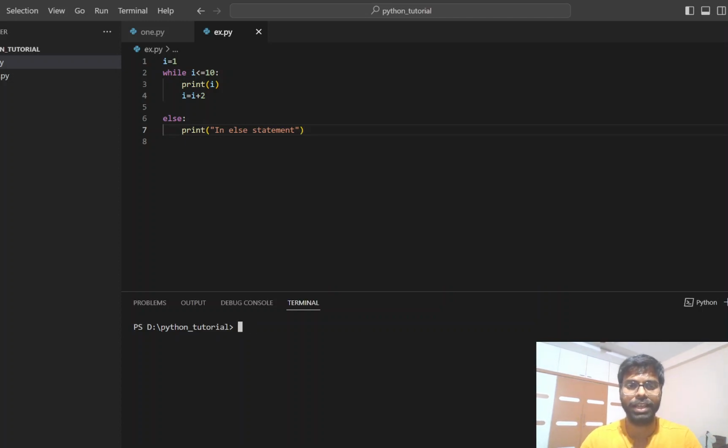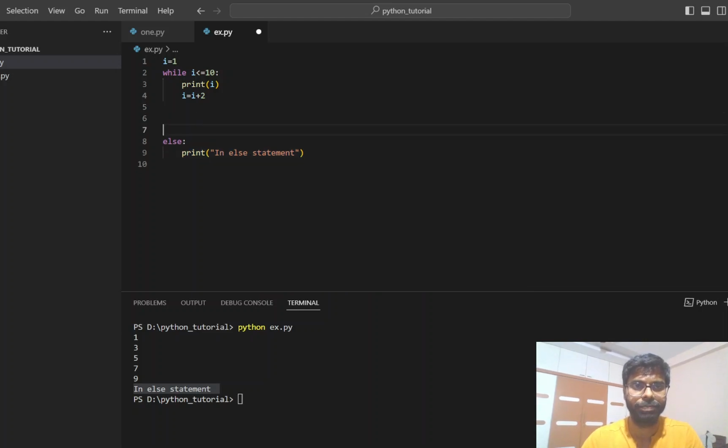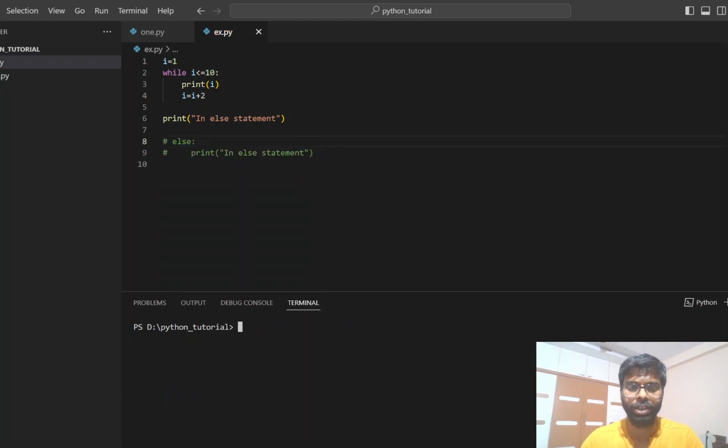Now let's run this and check the output. So we get the output as the odd numbers between 1 and 10 and also this "in else statement", which means the instruction inside this else statement also got executed. Now you might wonder, why can't I write this print instruction outside of this else statement? That is, why can't I write this print instruction like this? And yes, we can write it. Now if we observe the output, we do get the same output.